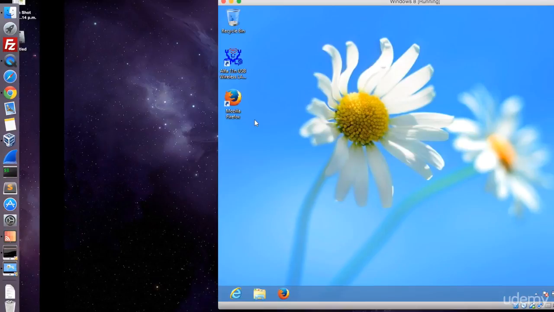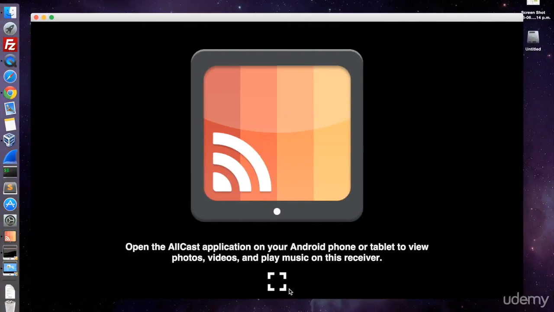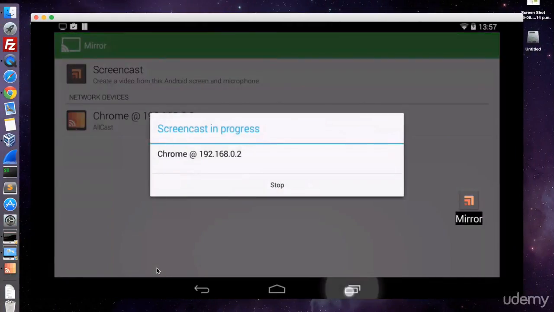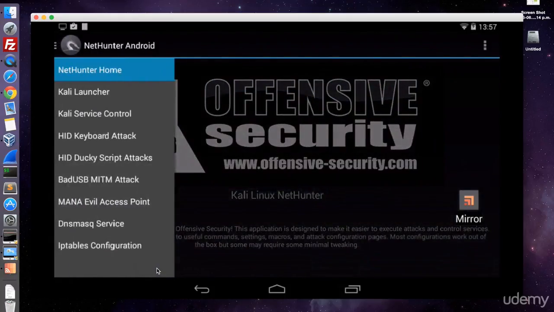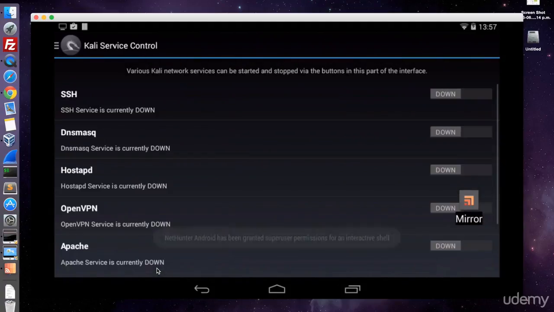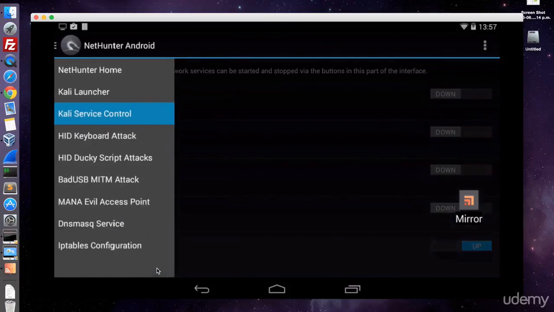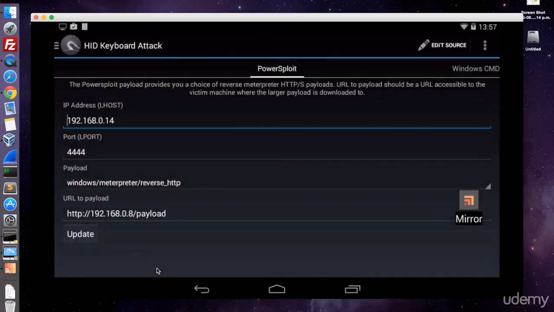So we're going to go on our NetHunter machine. I'm at my NetHunter home, and the first thing I'm going to do is navigate to my service control, and turn on my Apache server by tapping on it. So Apache is on now. Then I'm going to go to my HID keyboard attack, and make sure that all these options are correct.